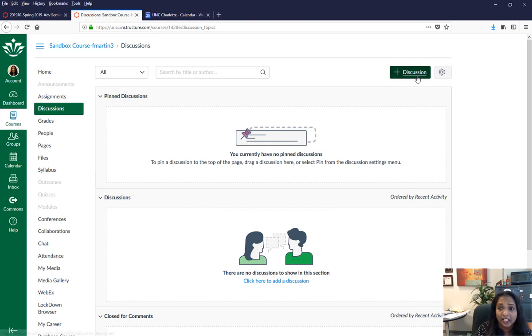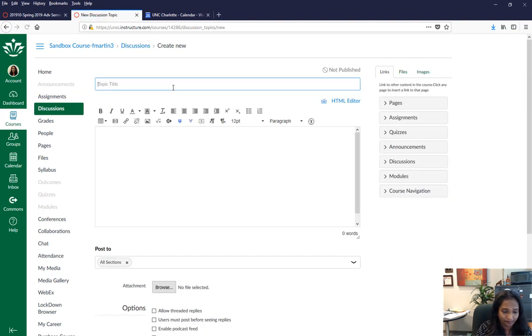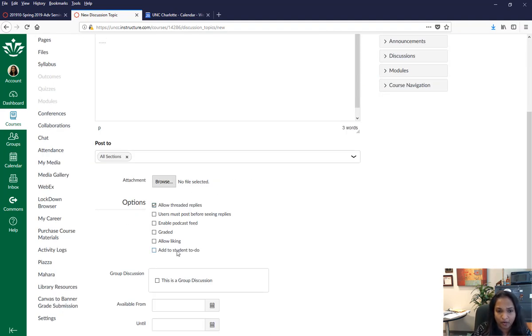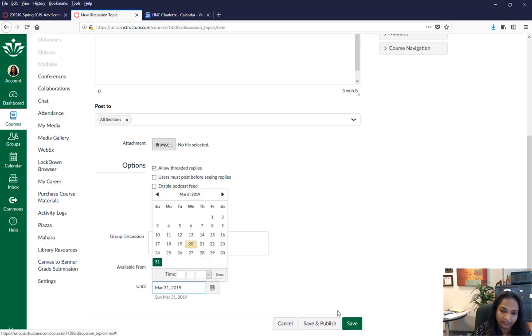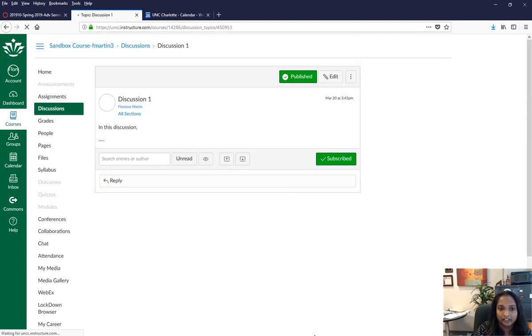So I'm going to create a discussion, discussion one. In this discussion, you have to be very clear in the instructions you give: by what date you want your students to post, what your prompts are, and if you want responses, what the responses are, all that stuff. And if you're doing groups, if you have a lot of students, I don't like more than 10 students in a discussion because it's a lot. So I'm going to do an end date, maybe March 31st. Then I'm going to save and publish. So there is an example discussion ready for you now, and it's already published.